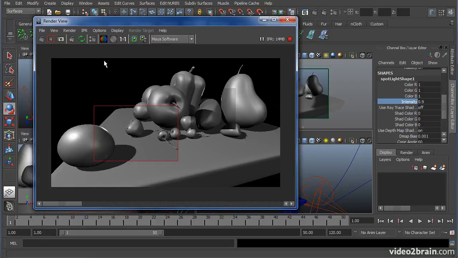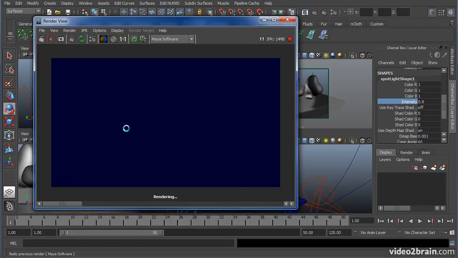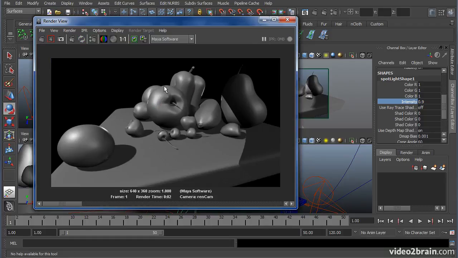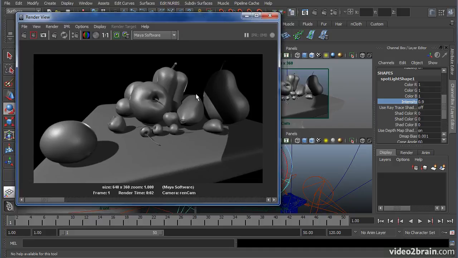To stop the IPR render, you simply go to a regular render, and then you can see a higher quality output, but at a slower rate. Now, this scene isn't a terribly slow render to begin with, but as you can see with the IPR, it ended up being much quicker as you change things in your scene.